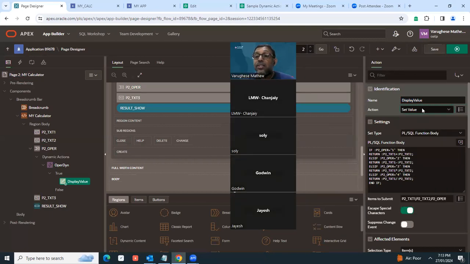So here you can see, set the value. In the action, I'm selecting Set Value. What is the set value here? It sets a value to the last item, the result. Result means it's P2_TXT3. So we have value 1, value 2 entered, and the end user will select the operator. Then depending upon the selection, the result should show in the text field. This is a button, I will explain that later.